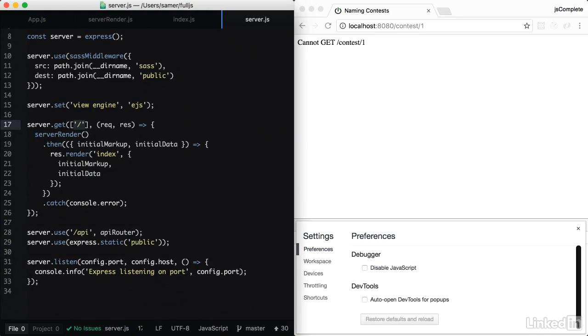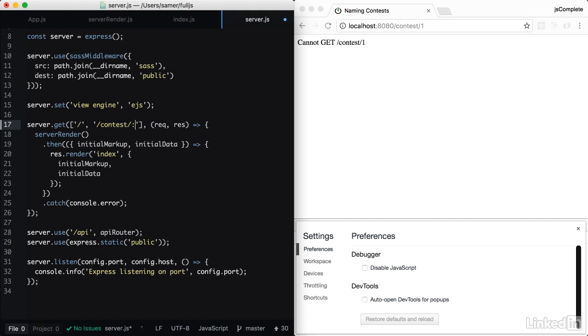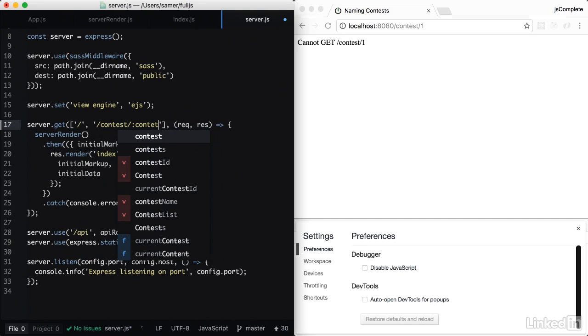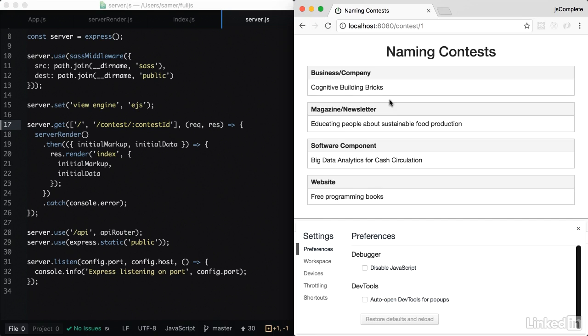In Express, we can pass multiple routes. So we want to handle the slash, and we also want to handle the case where we do slash contest slash a dynamic value here, and we'll call it contest ID. This way, our application is going to handle both of them. And in fact, if we refresh right now, it will just render the list of contests.